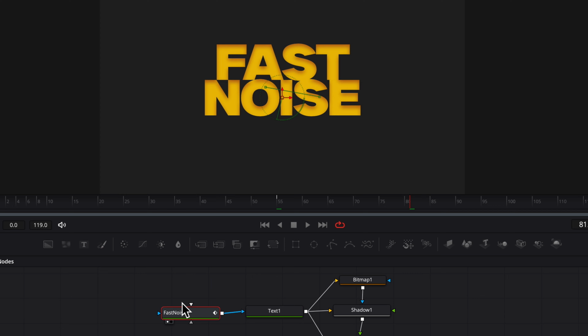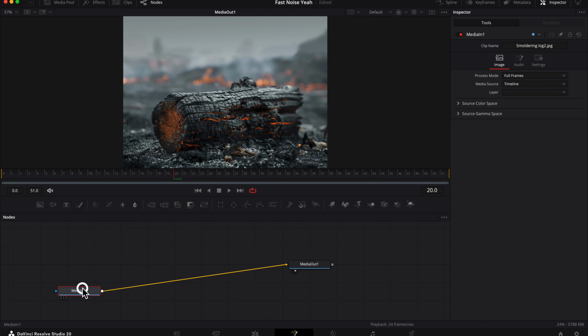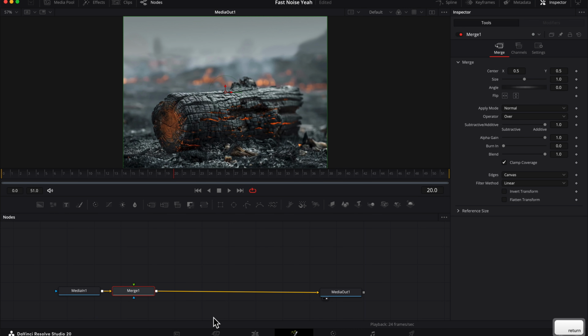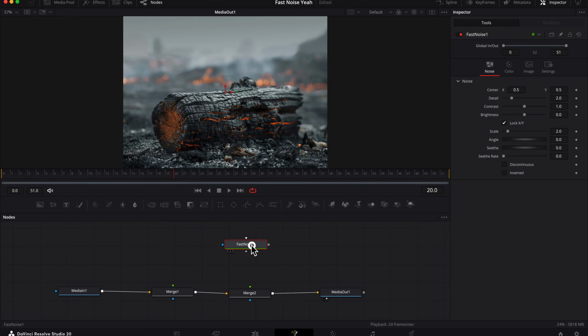Okay, let's move on to our last example now, where we're going to create some fire. So I've just got this little JPEG of a log here. We're going to use that as our background. Then we'll select the media in and just pop a couple of merge nodes in there. And then we'll grab our fast noise so we can start creating our flame effect.